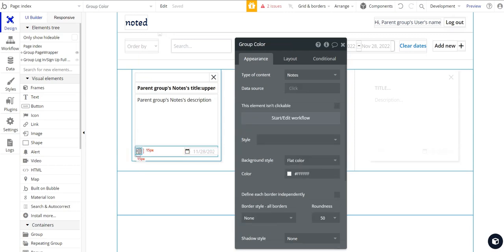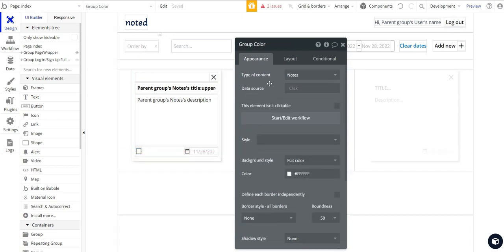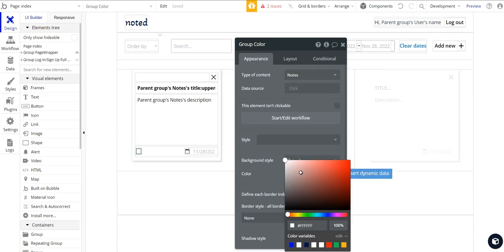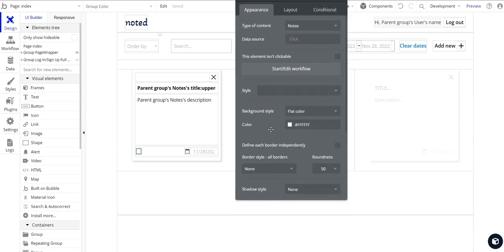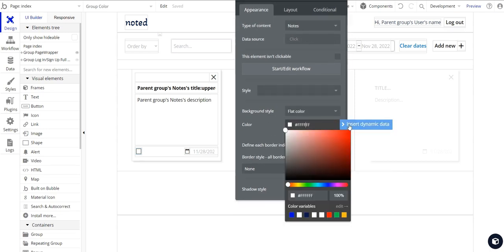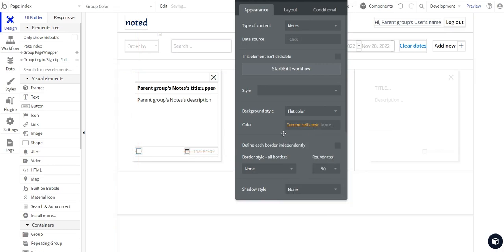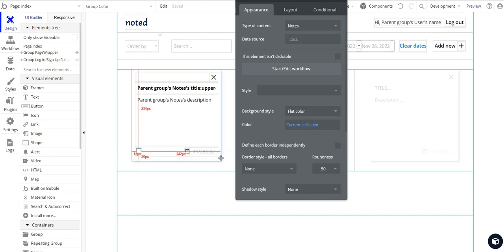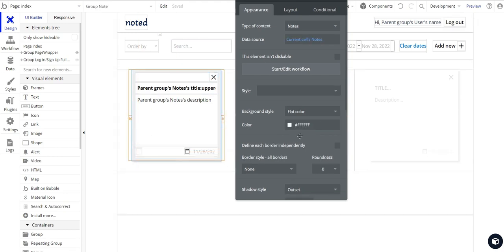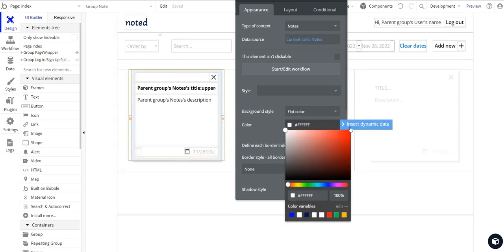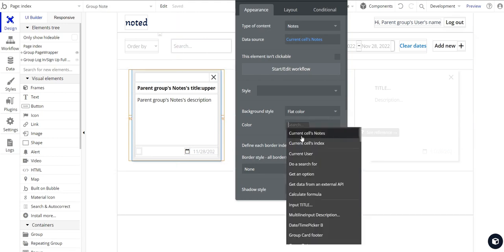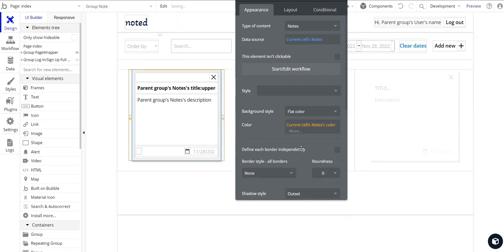Then on this group color, we are going to set type of content to be notes, and we won't set data source. But here we will set the background color to this group, and it will be current cell's text. Now finally we can also set the background color of the sticky notes dynamically, and it will be current cell's note's color.